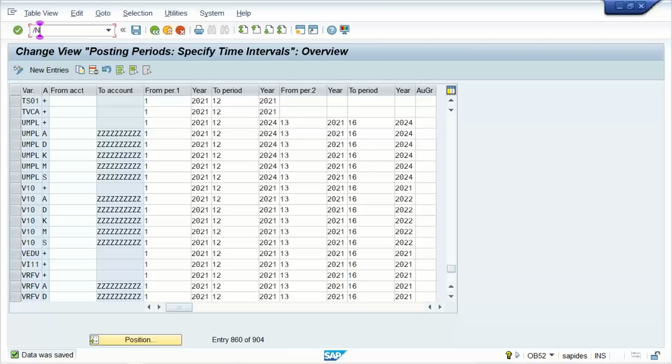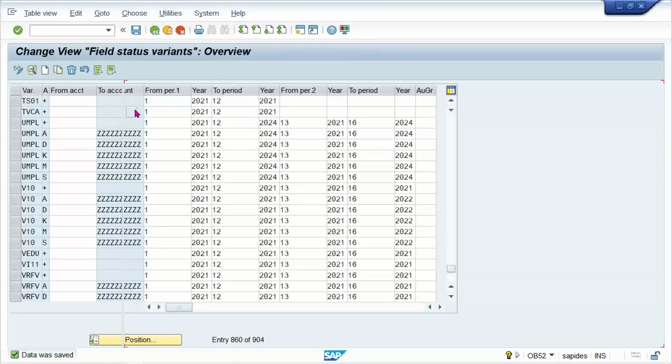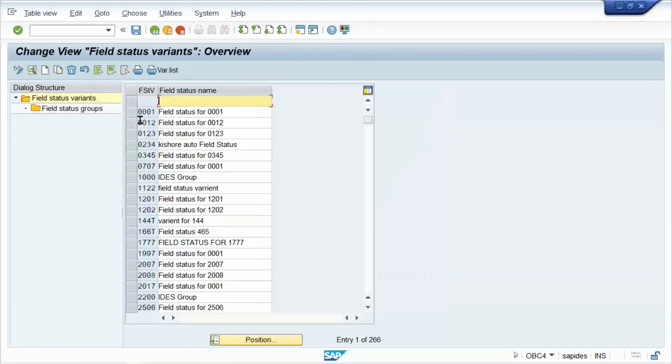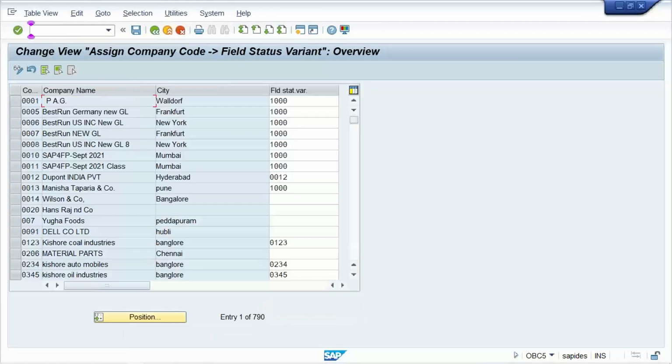Now field status variant is also required to be created. Go to OBC4. So guys, here in OBC4, already standard field status variants are given by SAP, 0001 and 1000. So better to use the standard itself. No need to define any new one. So OBC4, by which we can define new field status variant. No need to define a new field status variant. Simply use OBC5 and use the existing one itself.